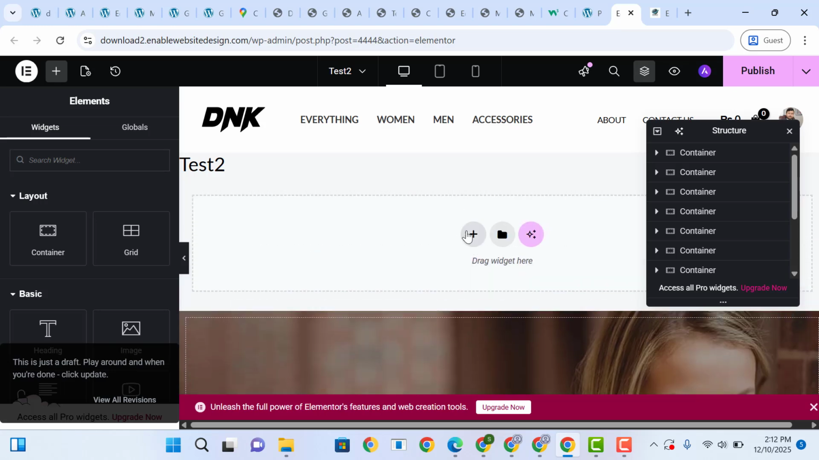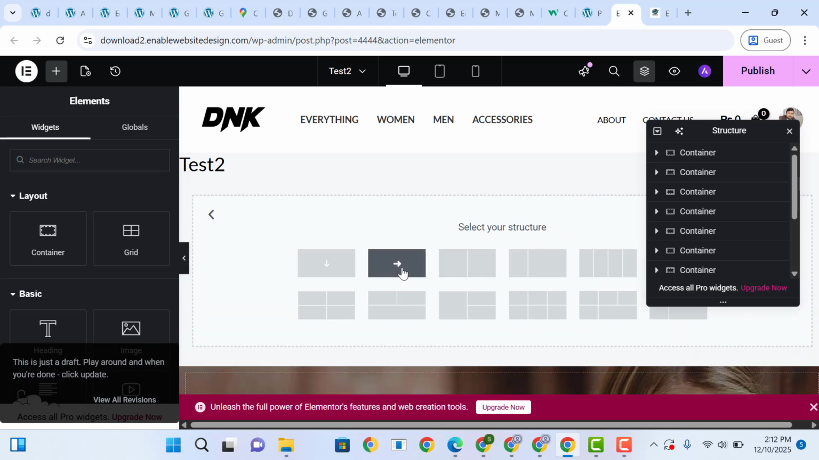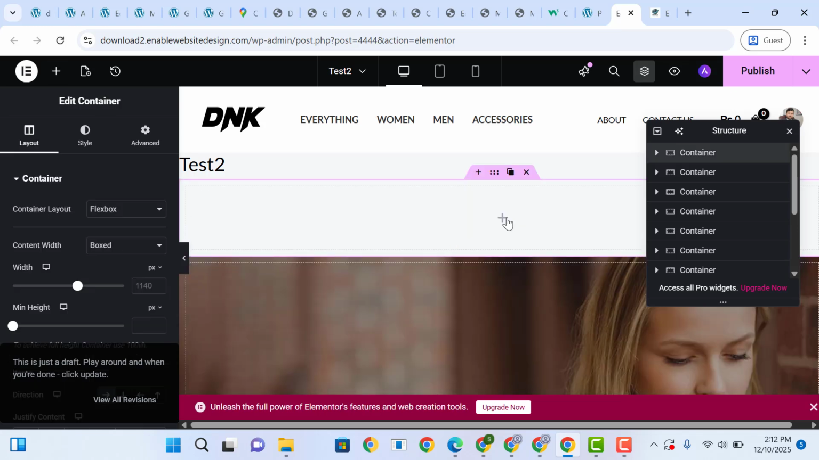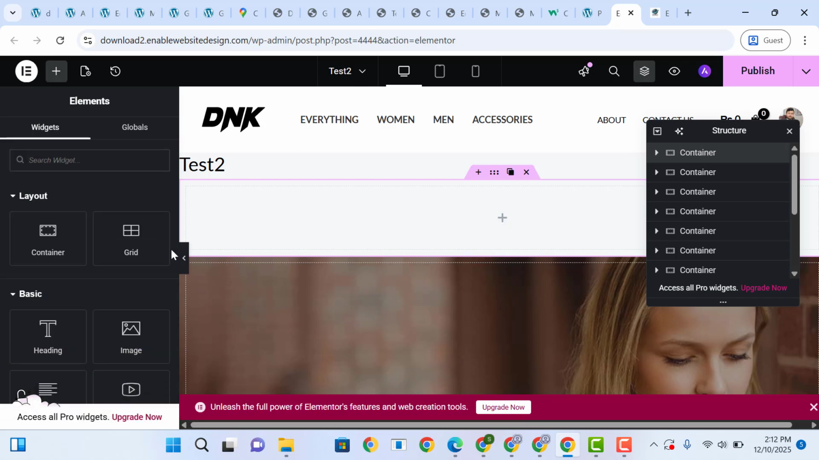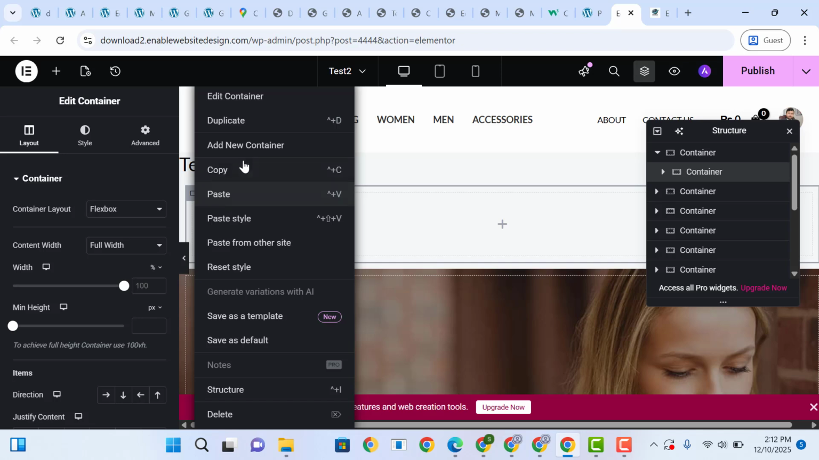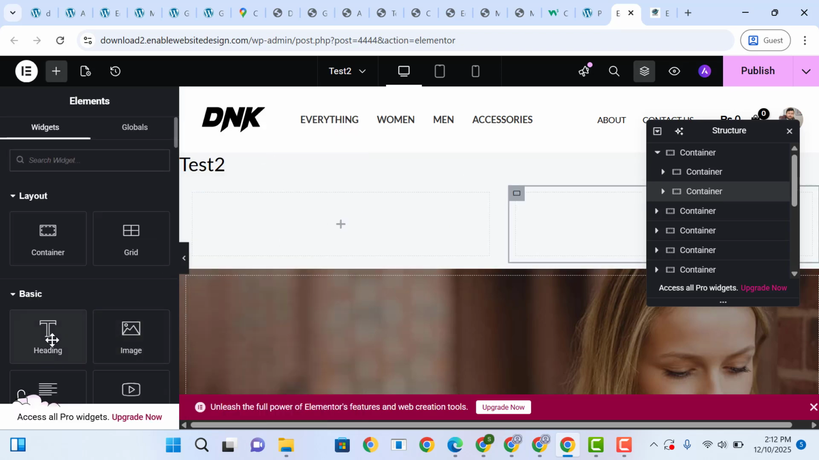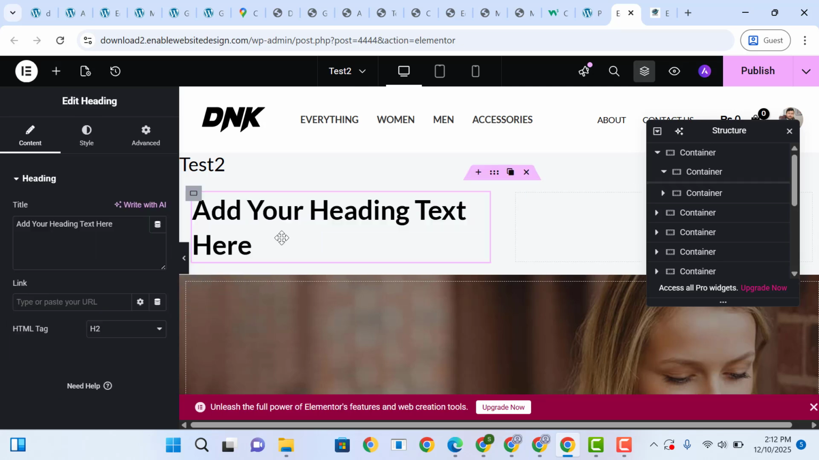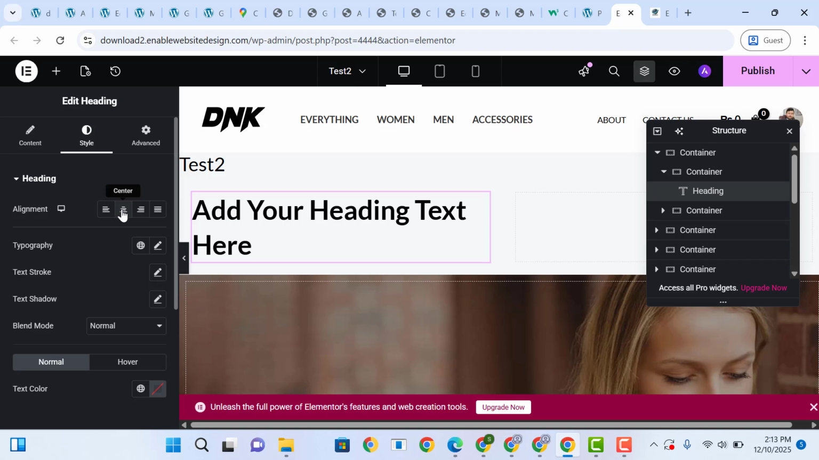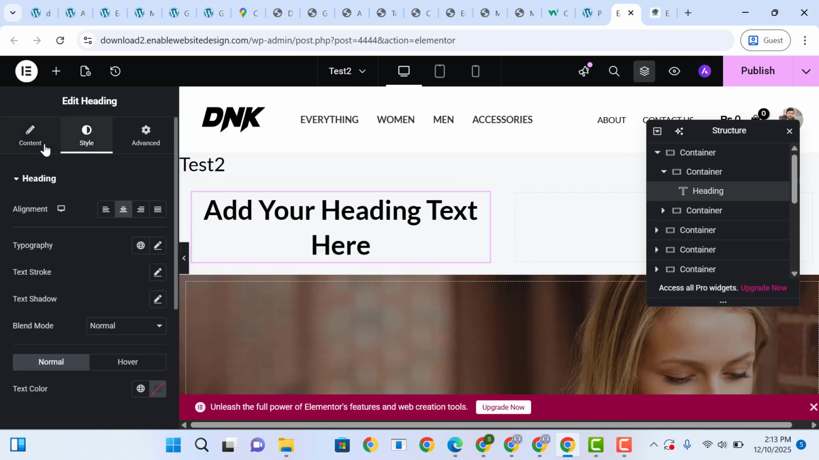Here we can add a new container, and now I want to add some elements in this container. So I want to add one more container, then add a new container. Here I want to add a heading element, then let me align it in the center.